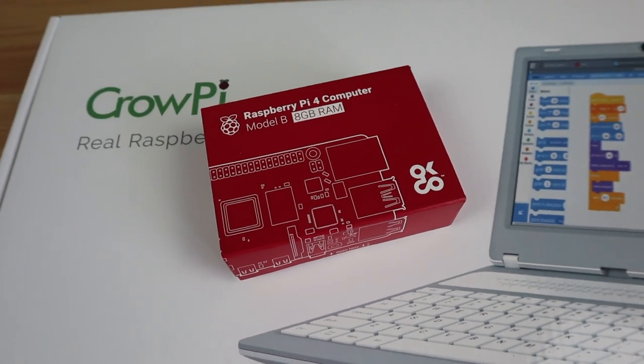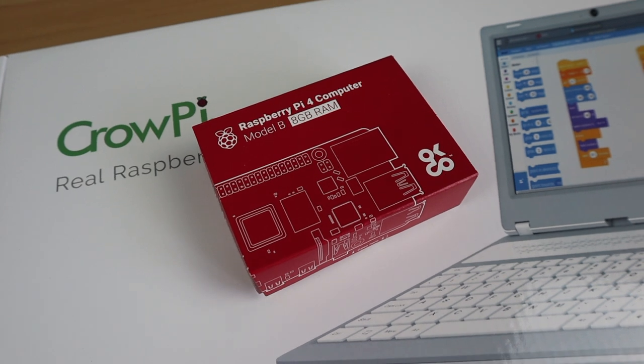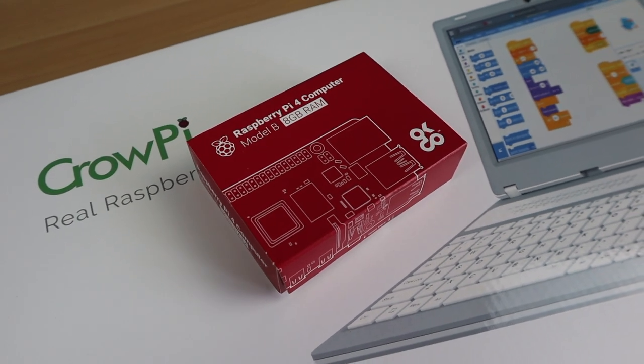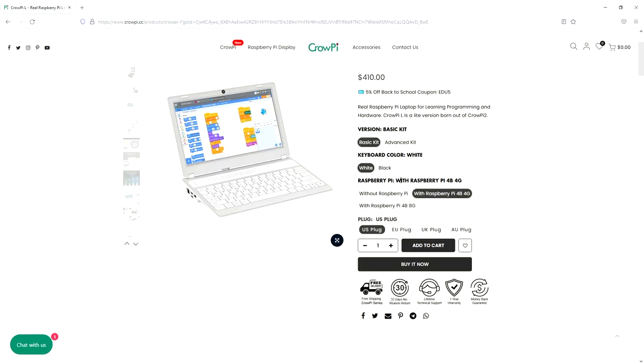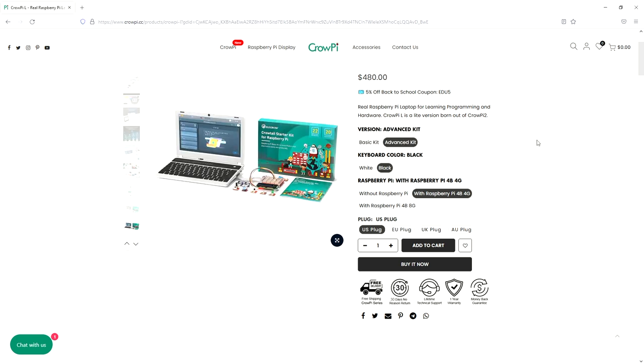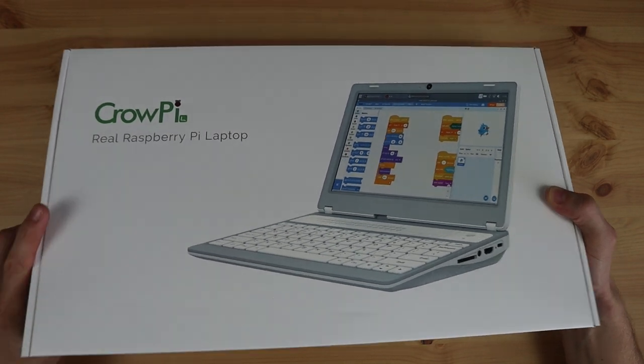I'd also really like to see a slimmed down version for the Pi Compute Module 4, but until these are readily available again, it's probably not viable for them. You can then also select your plug type at the bottom. Let's get it unboxed and see what's included.